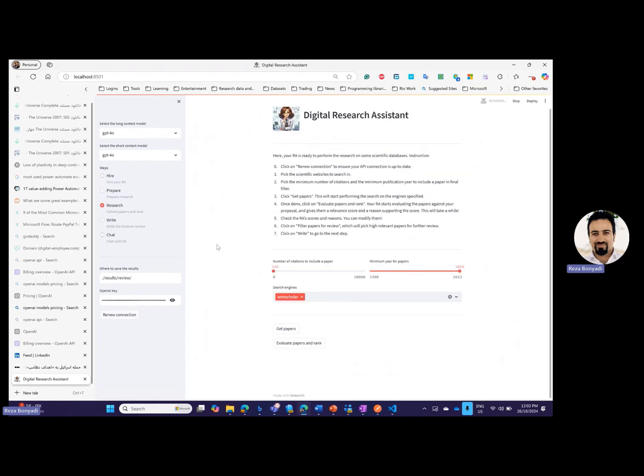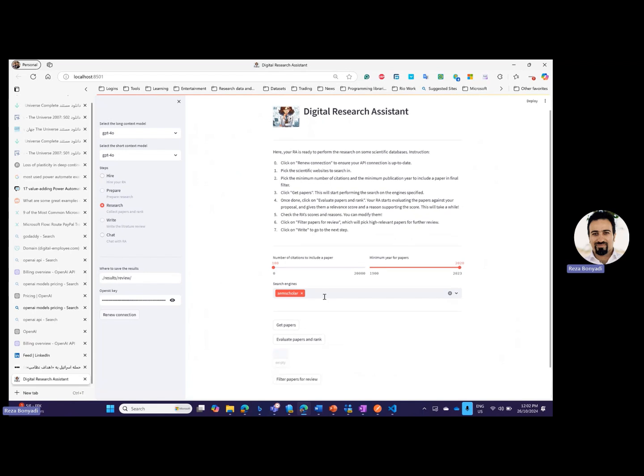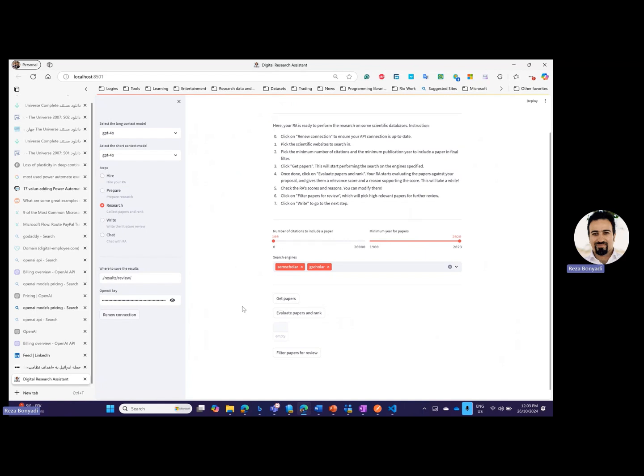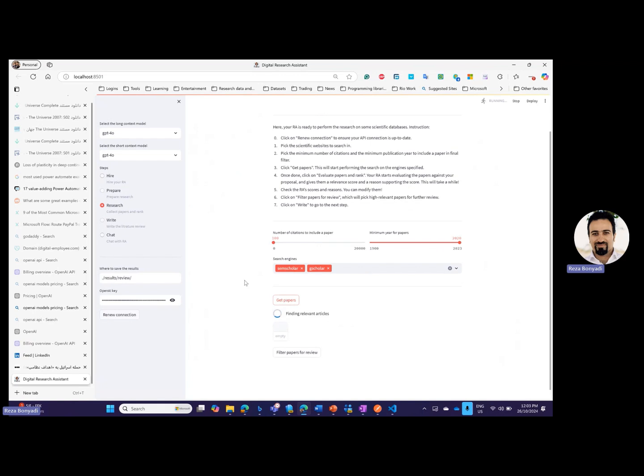Then you go to the research. Here you say which databases you want to be searched: Google Scholar, PubMed, Semantic Scholar. I just put these two, and some parameters here, whether you want the papers to be old or new. You can change them, the number of citations to include the papers, and so on. And then you click on get the papers.